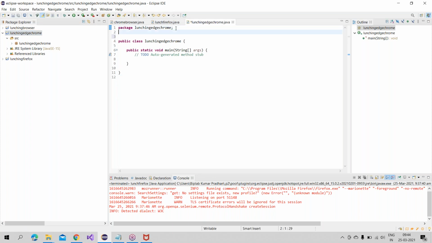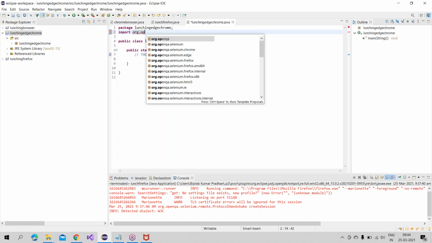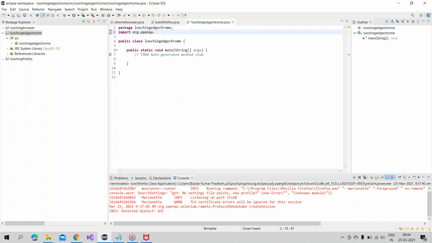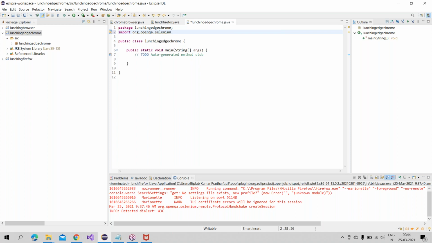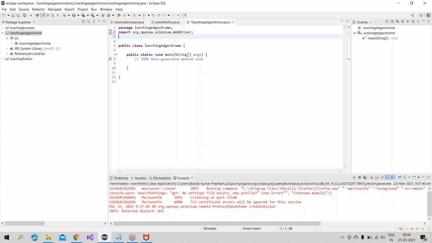Import. What do we need to write? Import org.openqa.selenium. Use Control space, no need to write anything. See, org.openqa.selenium.WebDriver. Good. Come down. Yellow is an indication of a warning, so don't worry about that one. If it is getting a red mark, then you need to worry.